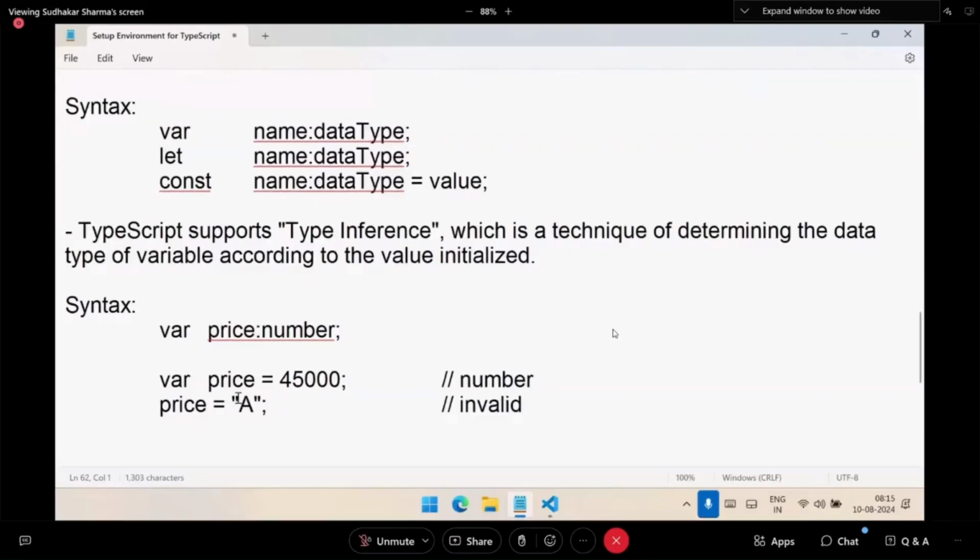Here I am not mentioning the data type. So this first one is without type inference, where we mention the data type. Type inference means you don't mention the data type, just initialize the value. If you initialize the value, its data type is fixed. And now it will not allow any other type.